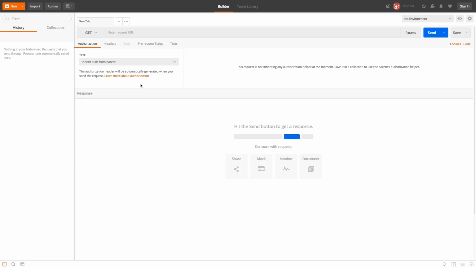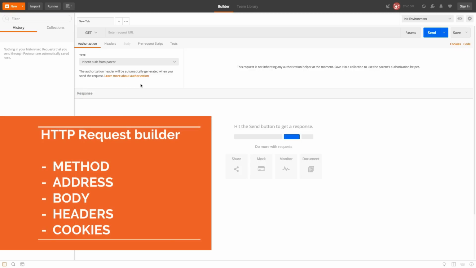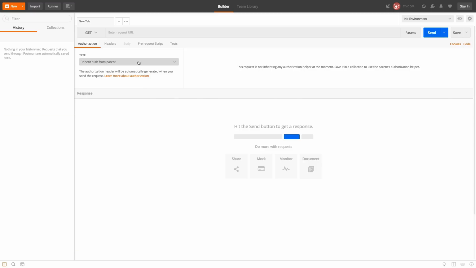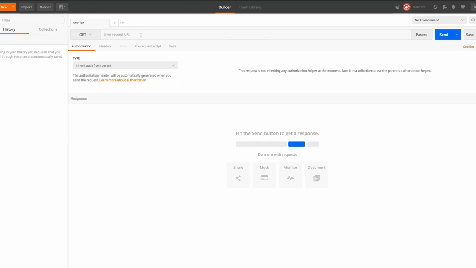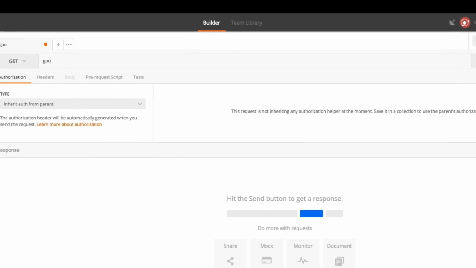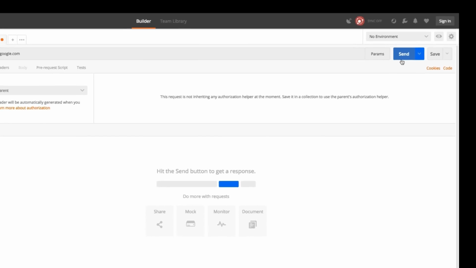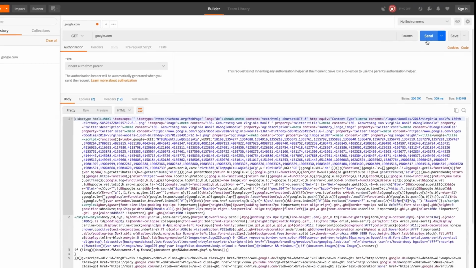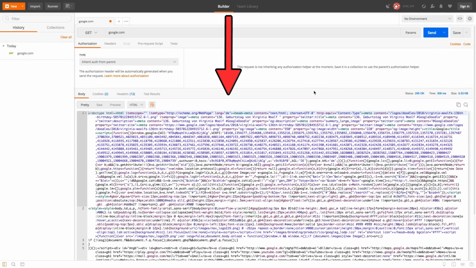And you have full control by setting the request method, address, any headers that you need, and the body as you need them to. You'll also notice that you have the possibility of using multiple tabs and closing them. So the first thing would be to just type in google.com, hit the send button, and see what happens.